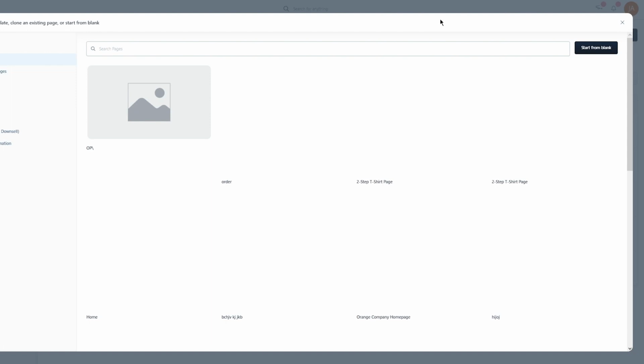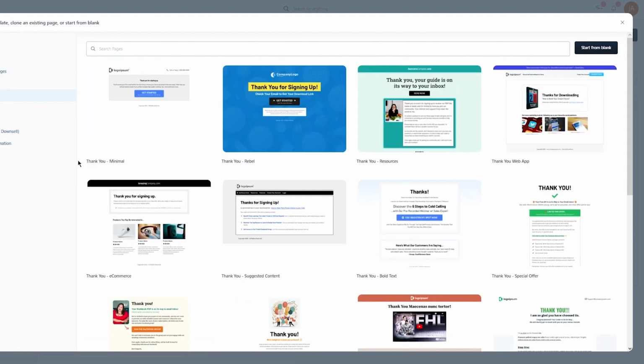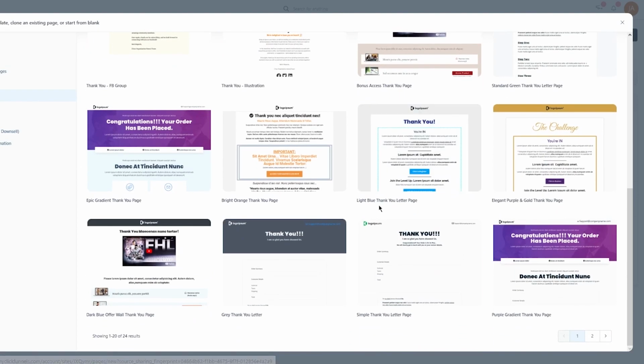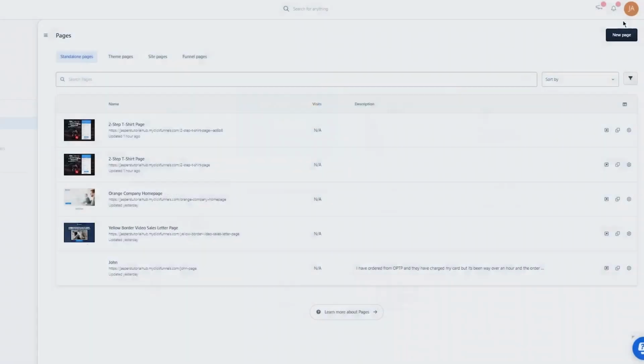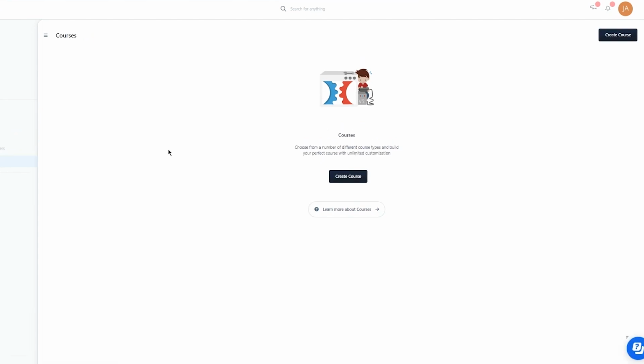Let's click on create page. Now, these are all of my current pages, but you can also choose the templates that ClickFunnels has provided you, or you can totally start from blank. So it's really simple and really easy and great stuff to have for your page. Then you move on to URL redirects. You can create a new URL redirect specifically for you. And then, that one isn't too important.